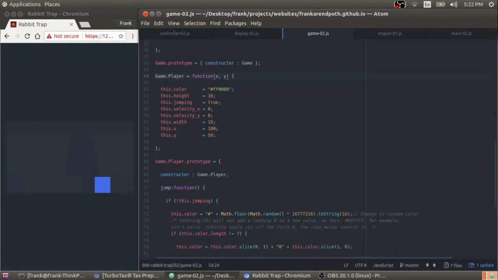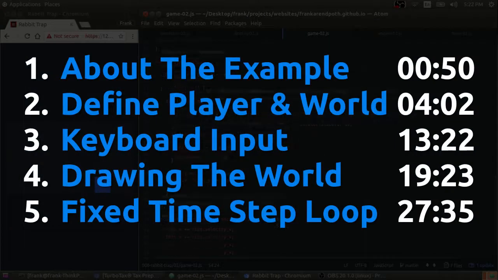In this video, I'm going to talk about the example program, what it does, and how the program has changed since part 1. Then I'm going to show you the specific code that handles creating the player, controlling him, and drawing everything to the screen. Finally, I'm going to show you my implementation of a fixed time step game loop and how it works.